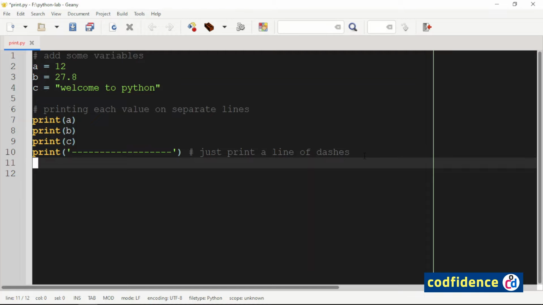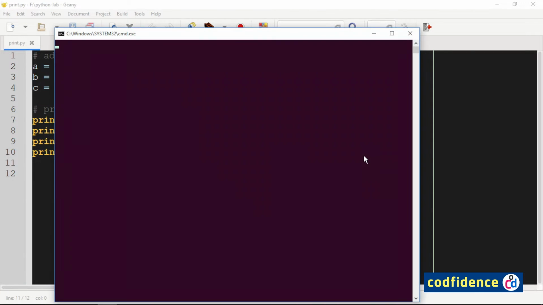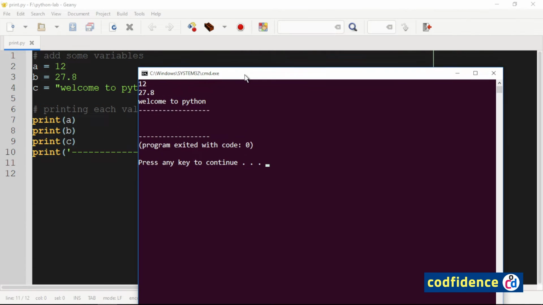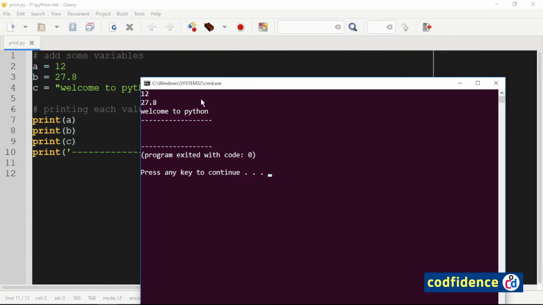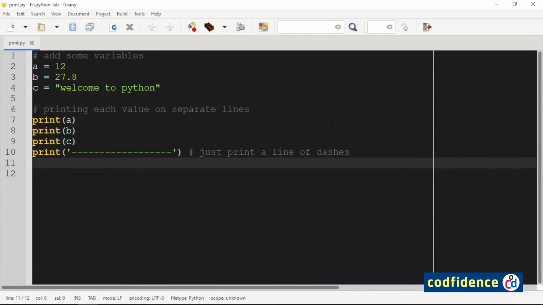Now run the program. You can see the values of variables a, b, c printed on separate lines and also the line printed using dash character. We can simplify printing the line as follows.